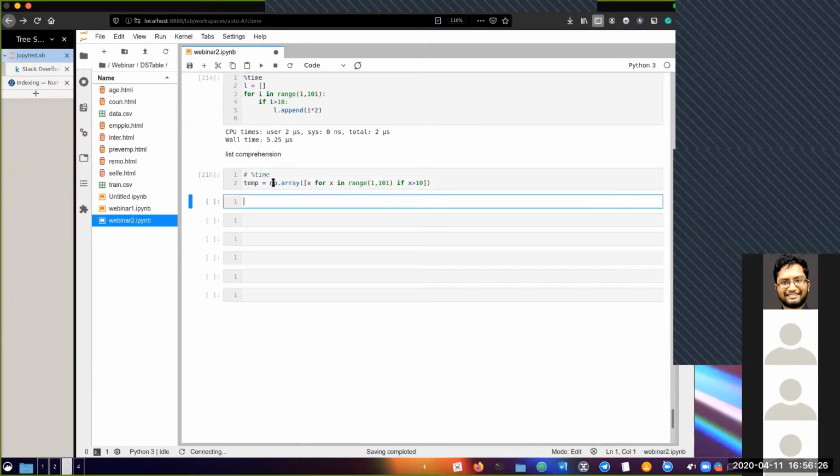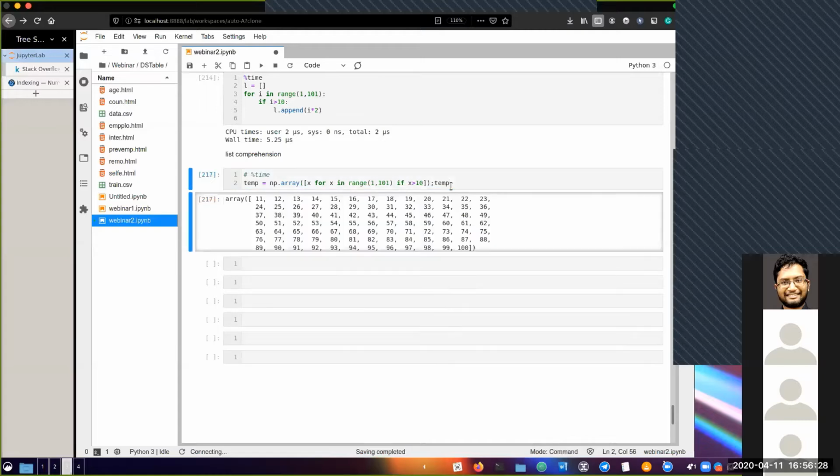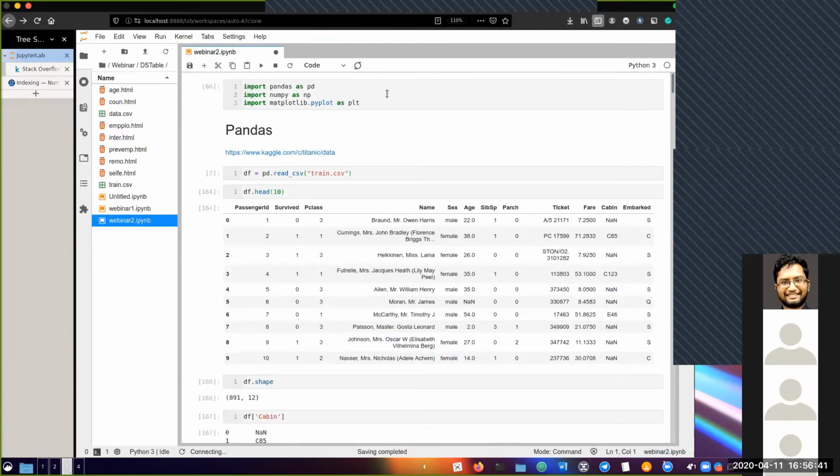So if I have temp as this array, again, it's the same thing. I haven't changed anything. This is my temp. If I want to find out the sum of this, you can again do it using NumPy. So I have imported NumPy as NP. It's just a short form.